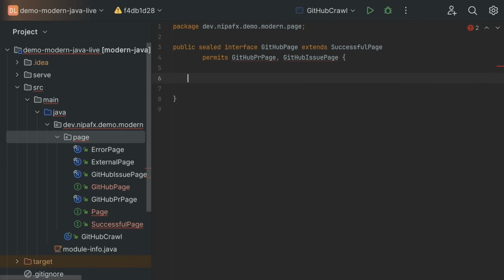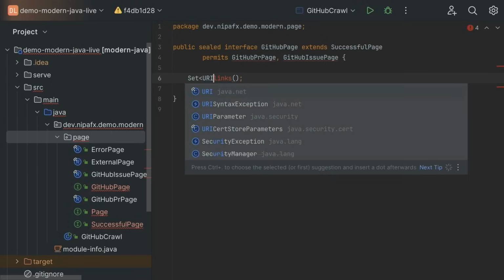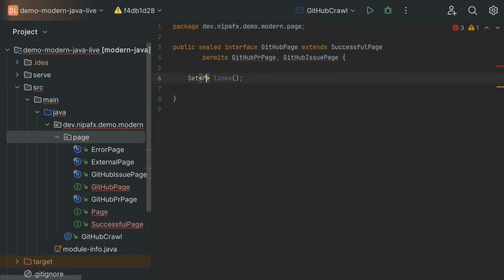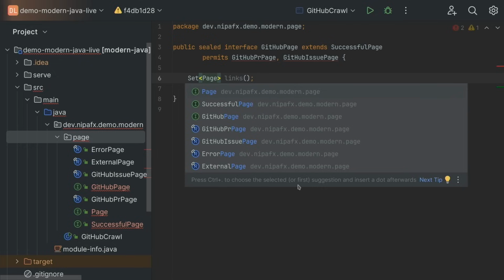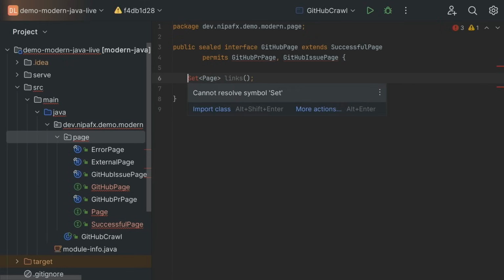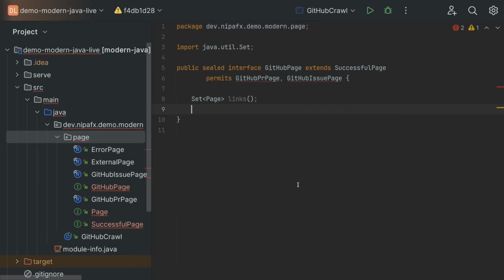So first of all, they're going to get the links that I mentioned earlier. But we no longer have to return it as a set of URIs. Instead, I want to return a set of pages. So I want to resolve the URIs, and then each page knows the other page that it's being linked to. The new types don't fulfill that yet, but we're going to fix that in a second.